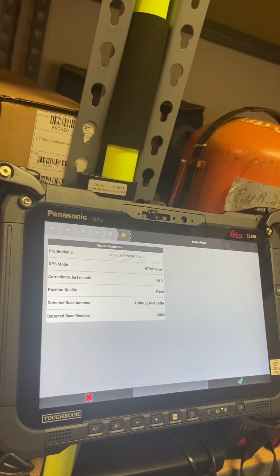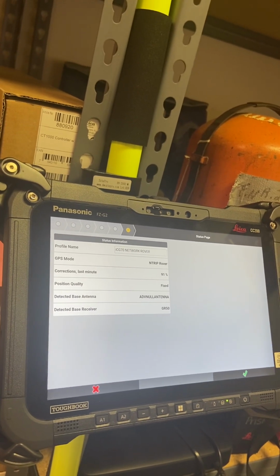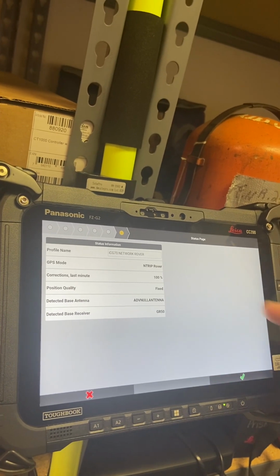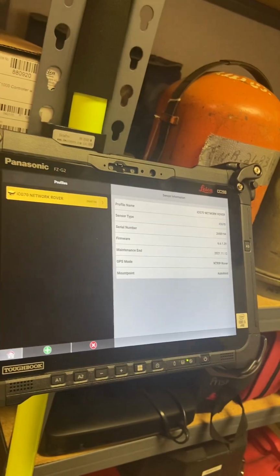I like to watch the screen run up because it just gives me that peace of mind that it is fully corrected. It's correctable. As you see, it's at 100. All right, hit green check. We're going to green check it.